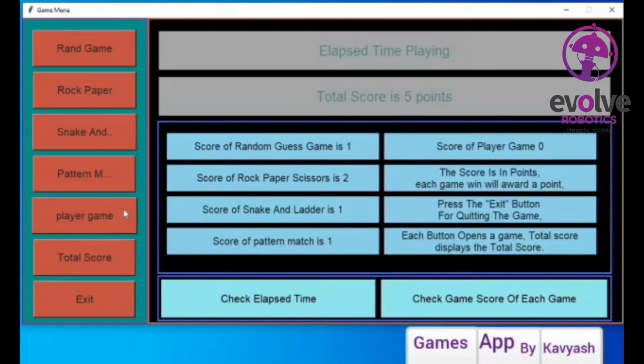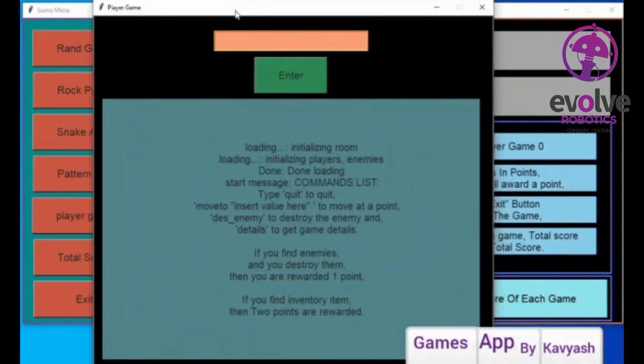Let's go to play a game. It's a simple single player game where you have to type in commands to navigate through a room. Let's find out. So here is the game.